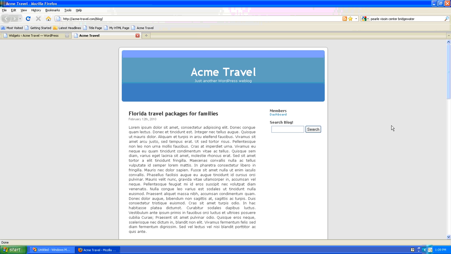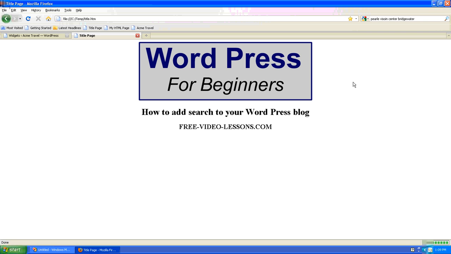So you'll find that adding a search widget to your WordPress blog is very simple. You simply go to your blog site, log in with administrative privileges, go down to the Appearance group, click Widgets, drag your search widget over to your sidebar area, title it if you like, save your work, and there you go. That's how to add a search component to your WordPress blog.